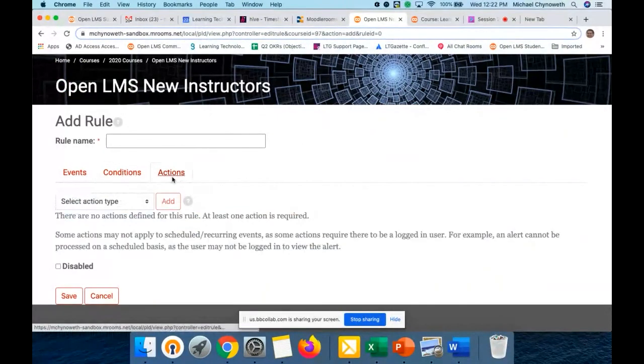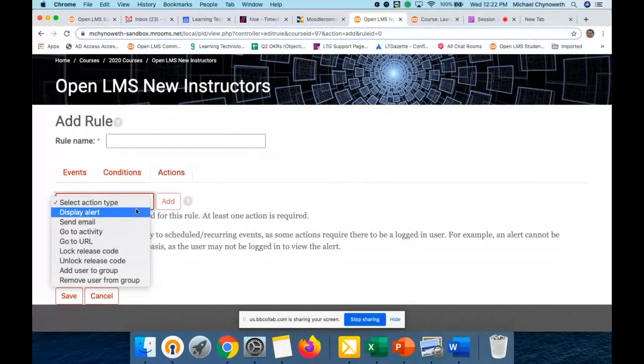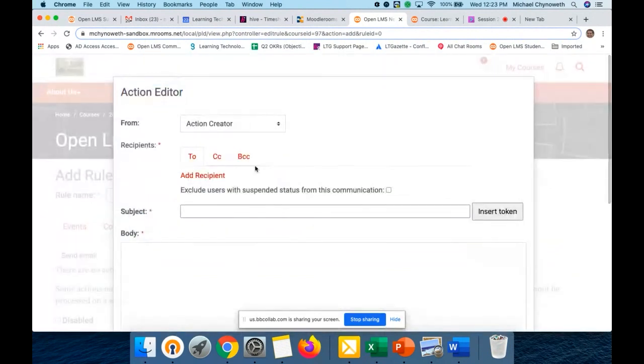And then the last part is the action. So what exactly is going to happen when we set up this PLD rule? Do you want a student to be notified with a pop-up when they access the course? Do you want them to be emailed? There's a number of actions. You can have a user access a certain activity once they've completed a previous activity or something like that. But in this case, I'm just going to keep it simple and say send email, click add.